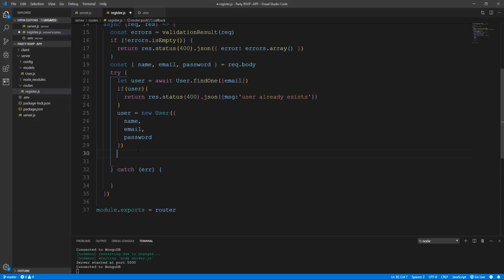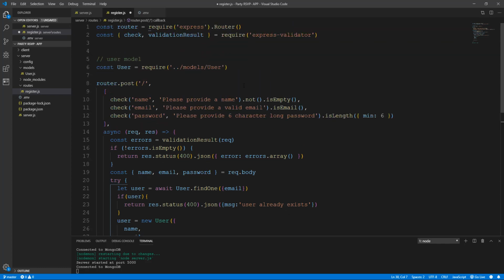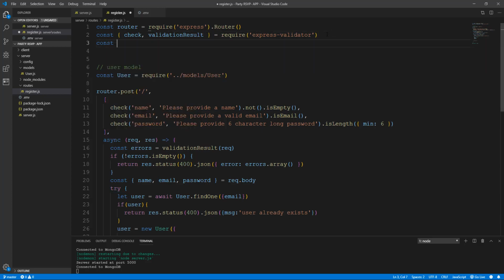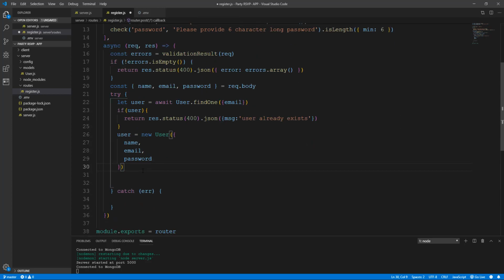However, we shouldn't save the user's password as plain text. So what we need to do is hash the password with Bcrypt. What I'm going to use here is a package called Bcrypt, which we already have installed. With Bcrypt it returns a promise. The way it works, basically, we need to generate a salt and then use that salt to hash the password.